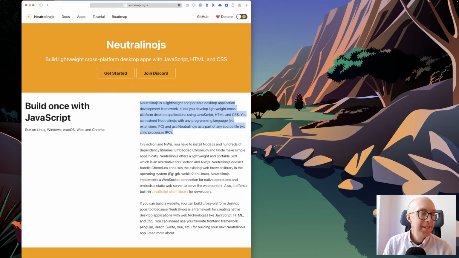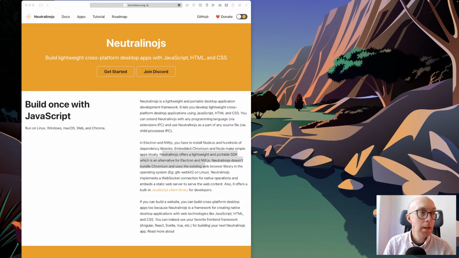I think this is kind of what Electron does, actually. In Electron and NWJS, this is another one that some people have mentioned, you have to install Node and hundreds of dependency libraries. Embedded Chromium and Node make simple apps bloaty. But they do something different. It doesn't bundle Chromium and uses the existing web browser library in the operating system. Now, this is interesting. What could this mean?